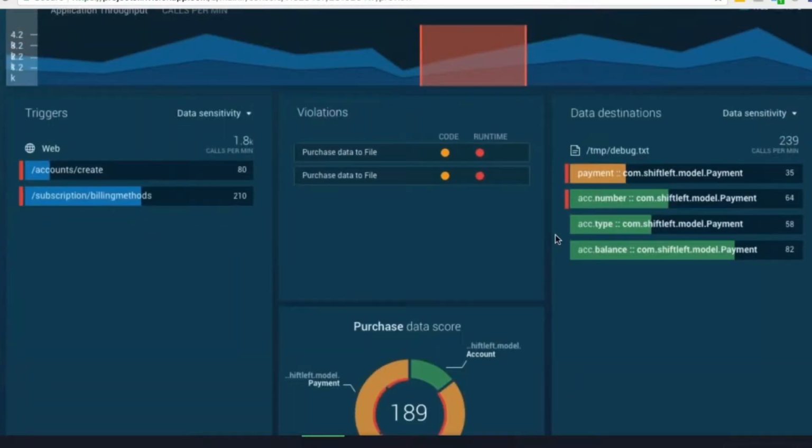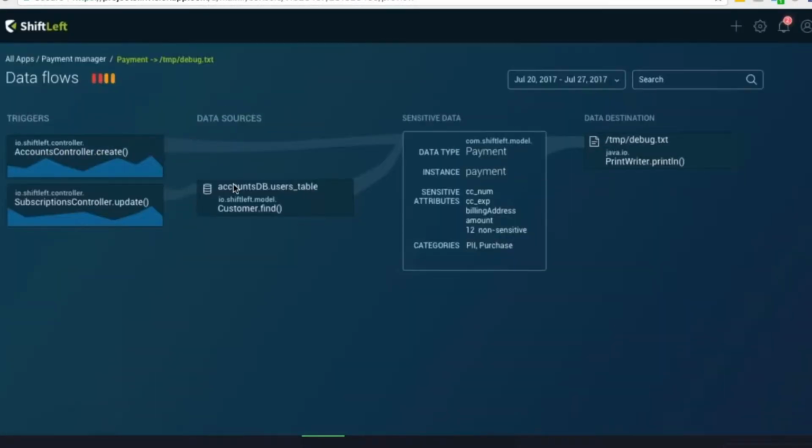What I'll do is now drill into this particular payment class. So the class is payment. The instance name is payment. So the class was initialized as a payment object effectively. And when I drill into that, we're now at sort of the lowest level of depth that you can see from the shift left analysis, where we're now looking at, again, payment data going out to the debug file for this particular purchase data, but for this particular object called payment.